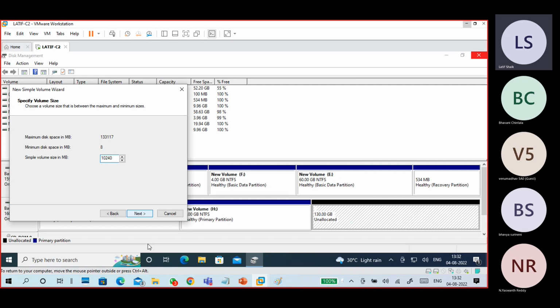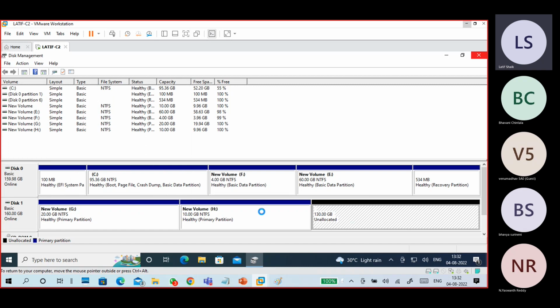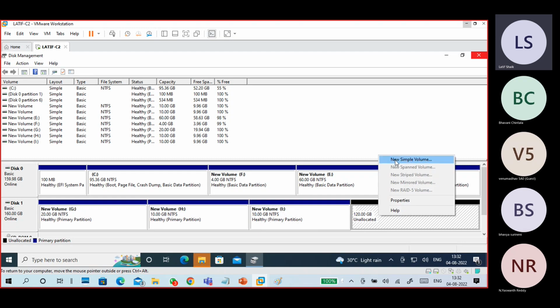Why 10 GB? It is a little faster to create compared to 20 GB. Better take 5 GB, 4 GB, 2 GB, faster. So 3 partitions completed, guys. This is MBR. So 3 partitions completed. The fourth one I am creating.